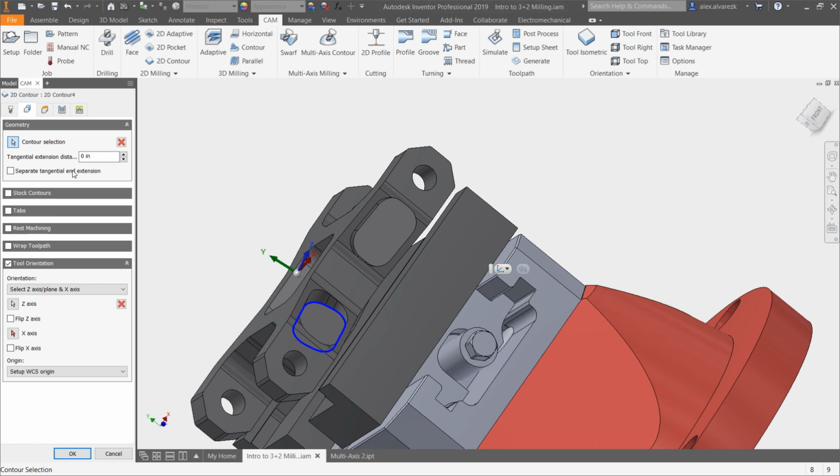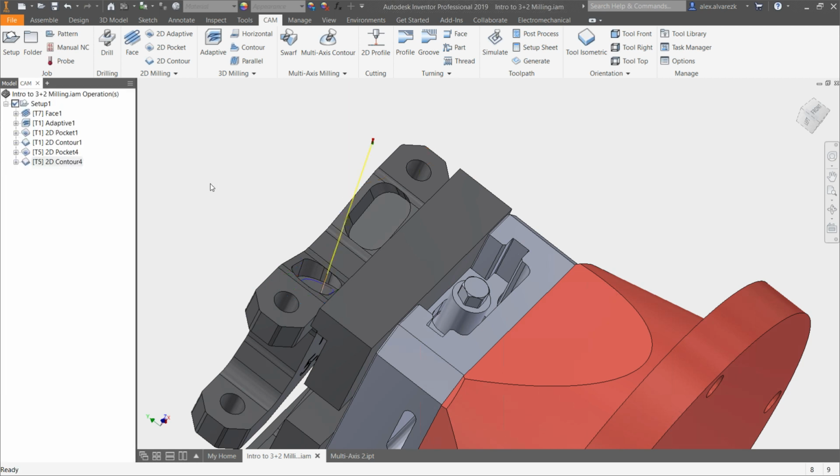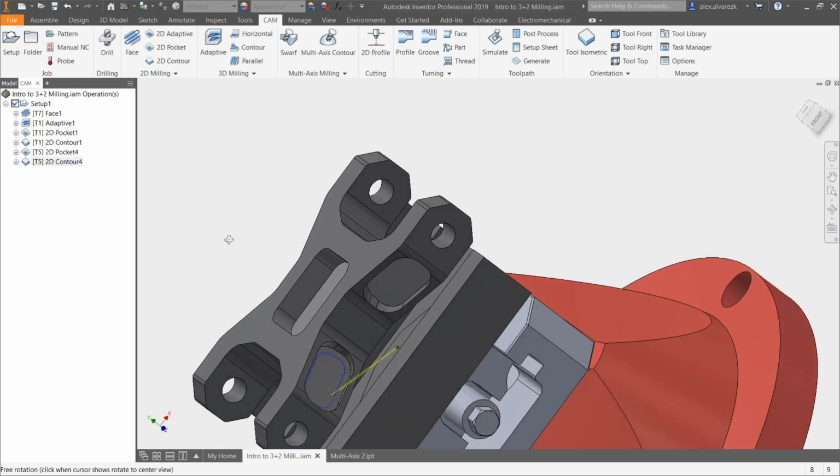So that's one way that, again, you guys can really make your programming much more efficient, is by taking advantage of those derived operations, right? So really from here, you can just click OK, and it creates that 2D contour toolpath.